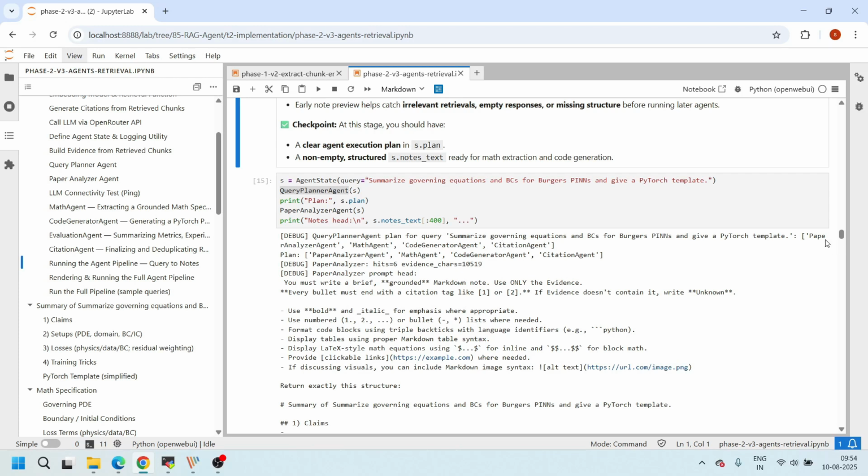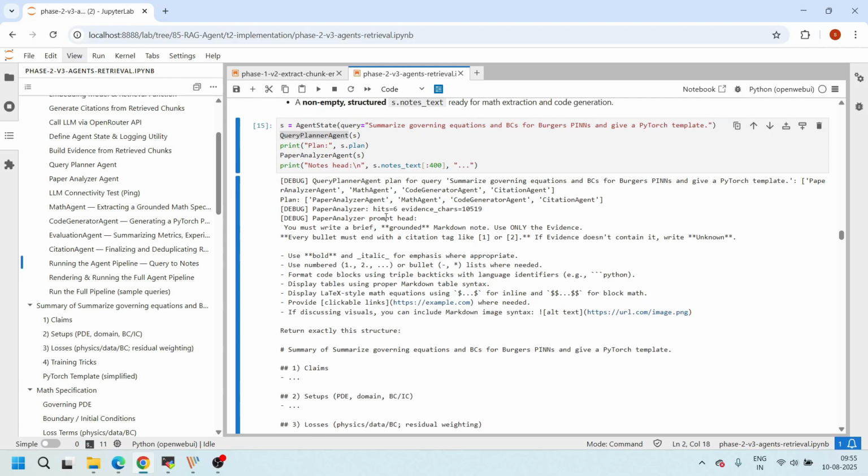So it only considered these four agents: the paper analyzer agent, and we have some terms related to equations, hence it called the math agent, and we have the template and PyTorch, so that's why it called the code generator agent. And definitely the citation agent and paper analyzer agent, the first and the last, will always be there. Next, it hits 6 research papers, and overall we have got 10,519 characters in the evidence. So the 6 evidences consist of this many characters, and we send that to the LLM using this prompt.